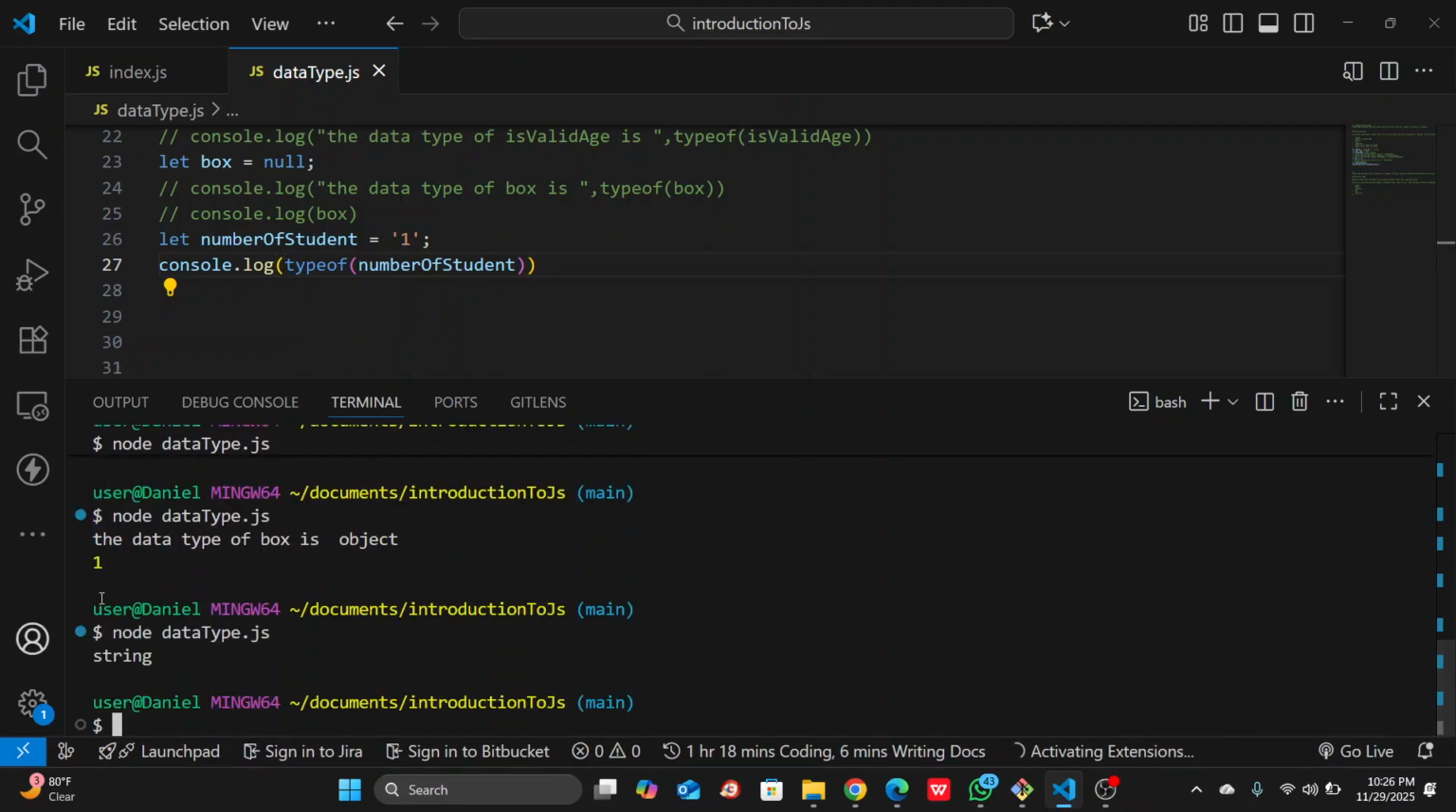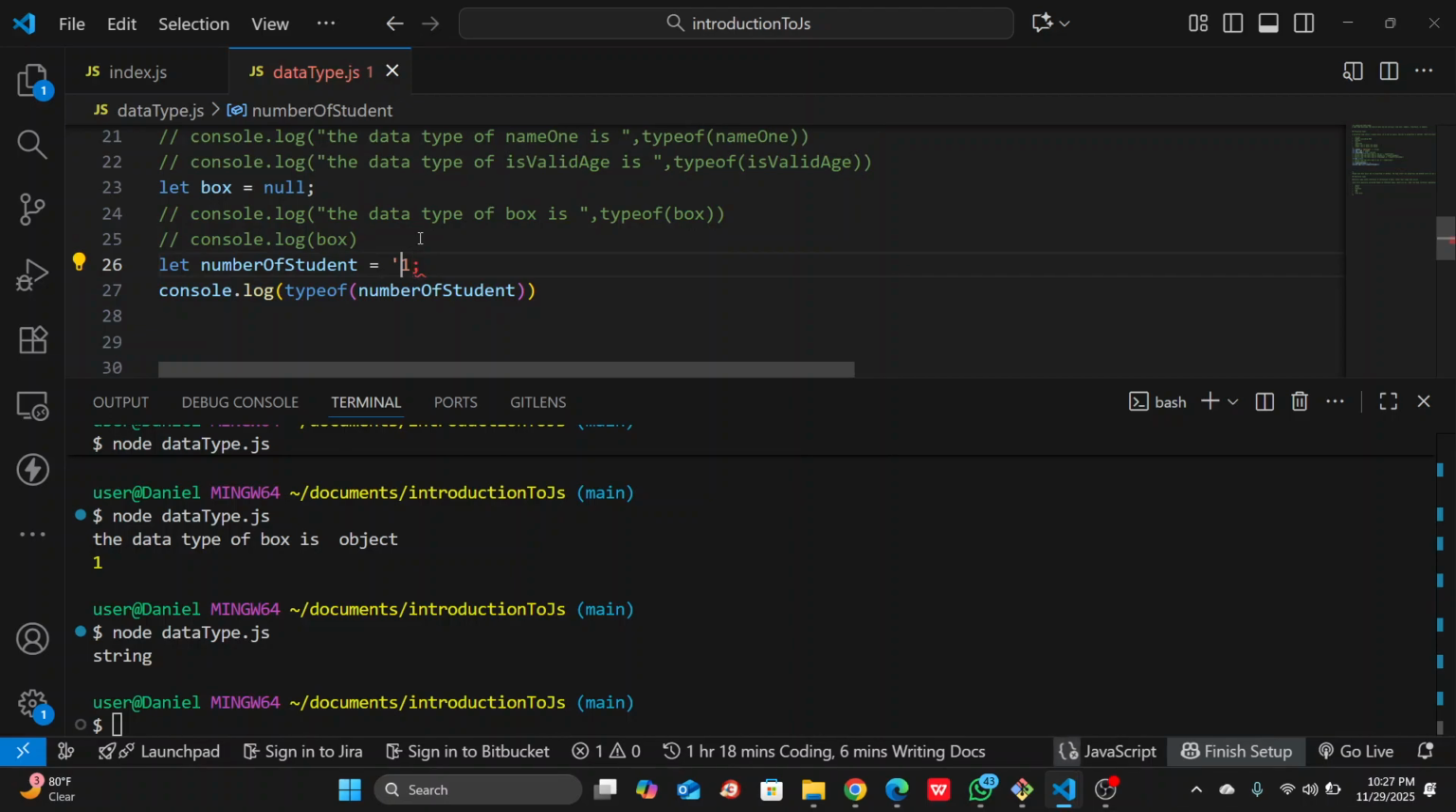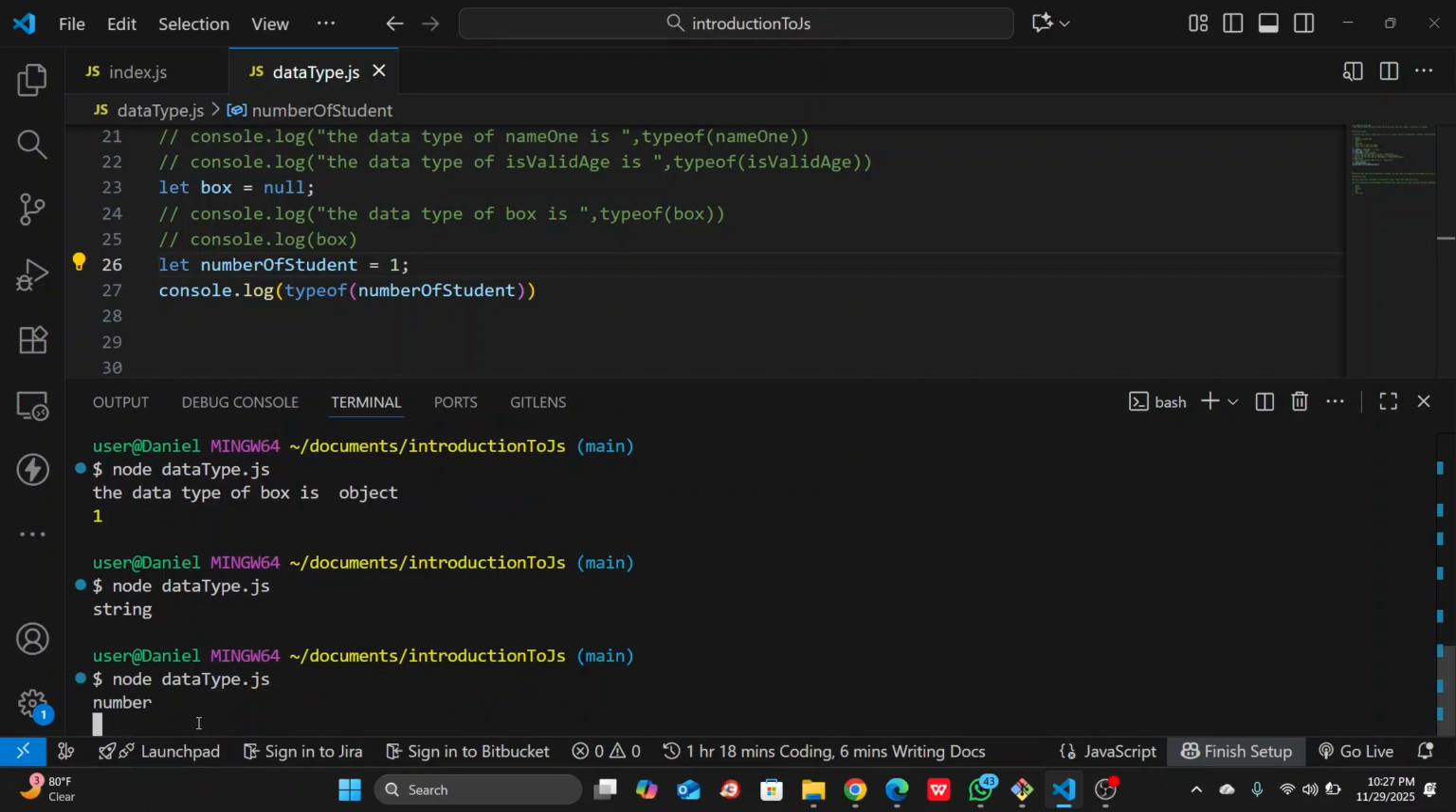So it's already a string. You can see that this is actually a string. So if I remove this quotation mark and try it again, you'll discover that it's now a number.